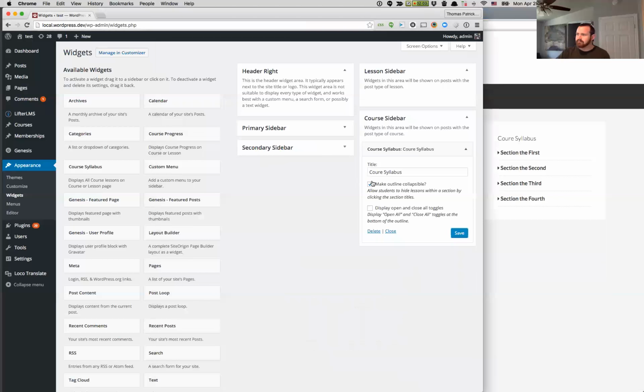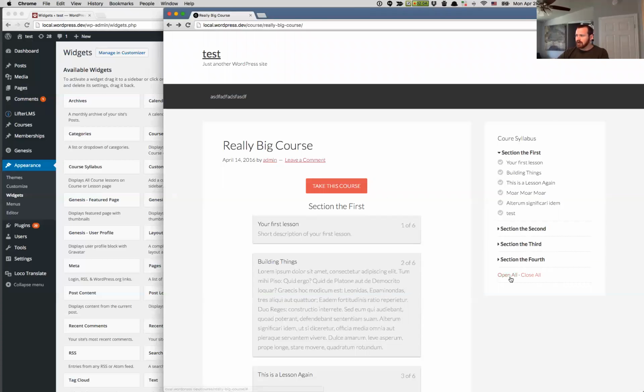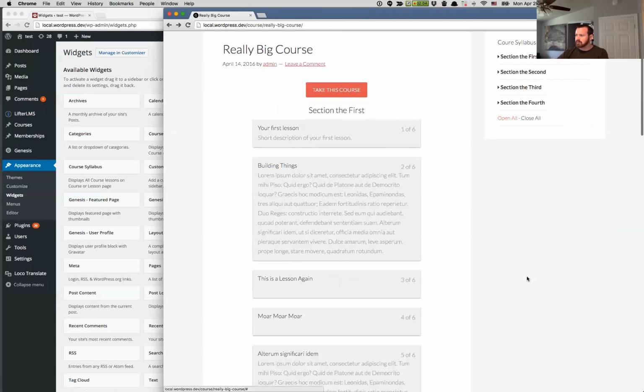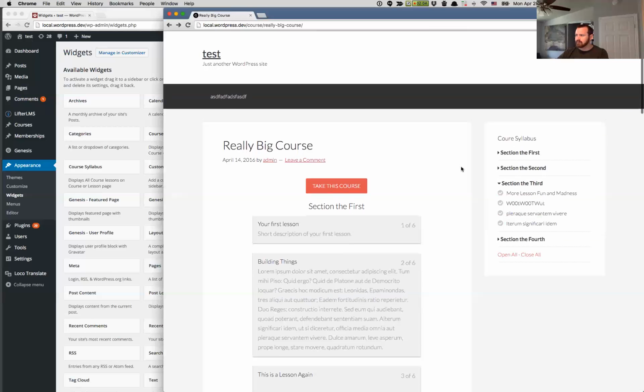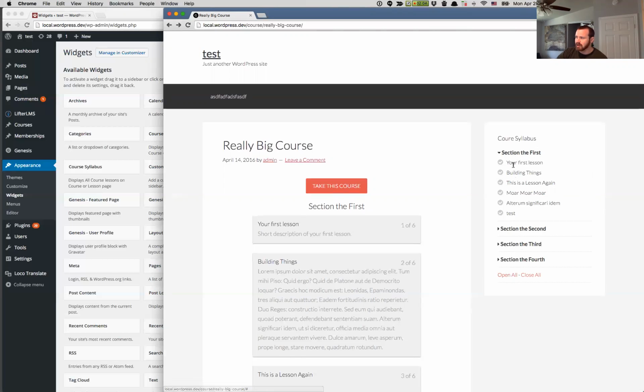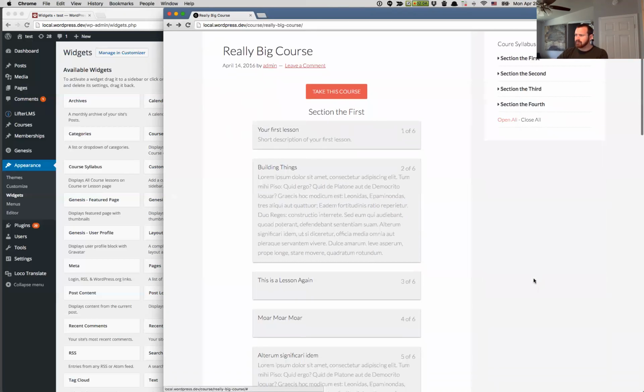We also pre-released a version of this that had only this option, and a couple folks said, hey, what about a display all toggle? So we've added that option too, where you can open all or close all as you see fit. It'll default to whatever the current section is being the open section on the syllabus, and then your students have the option to open or close all.